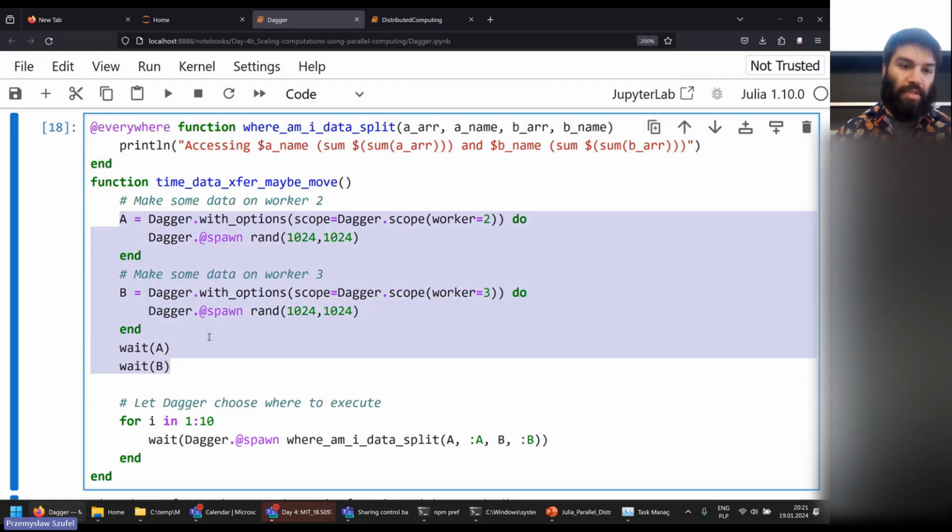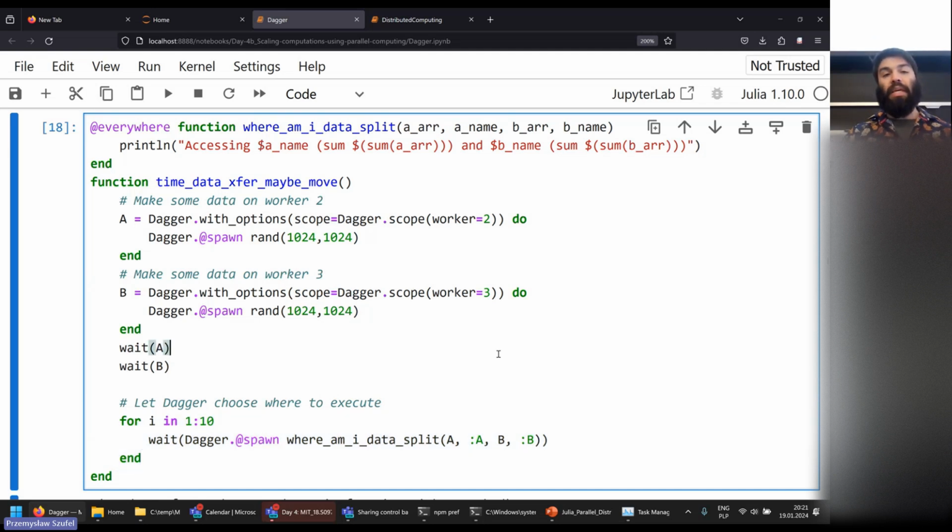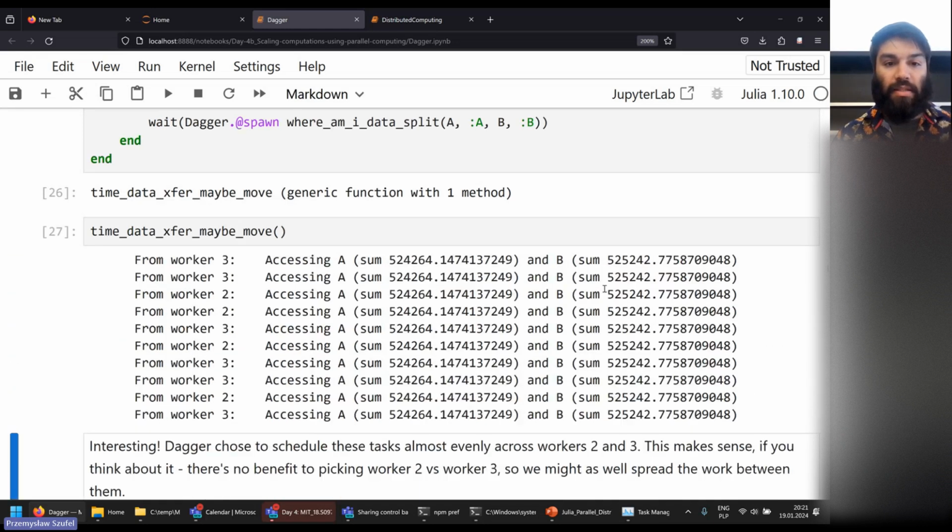A is on worker 2, B is on worker 3, and we're going to spawn 10 tasks, but this time these tasks are going to access both A and B. And so the question will be, what decision does Dagger make? It's pulled equally in both directions for worker 2 and worker 3 because of A and B being on different workers. So technically, both workers are actually an acceptable place to execute a task. So what does Dagger do in this case?